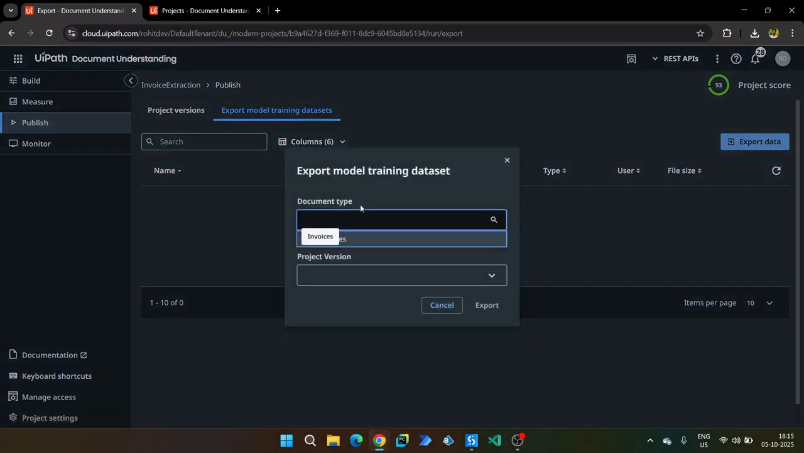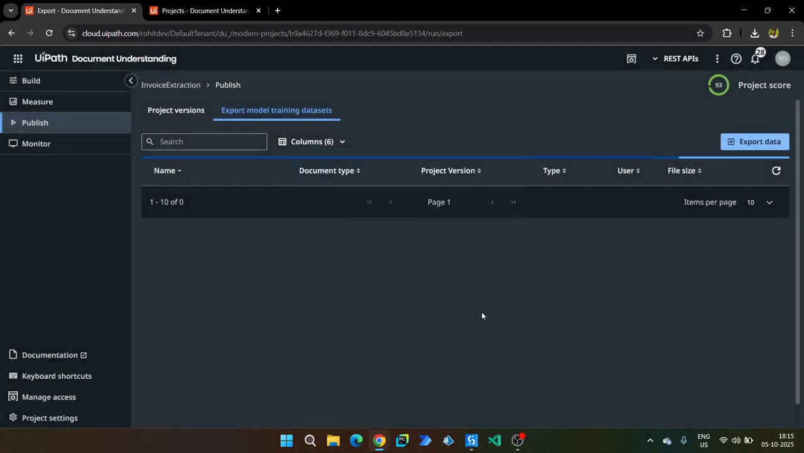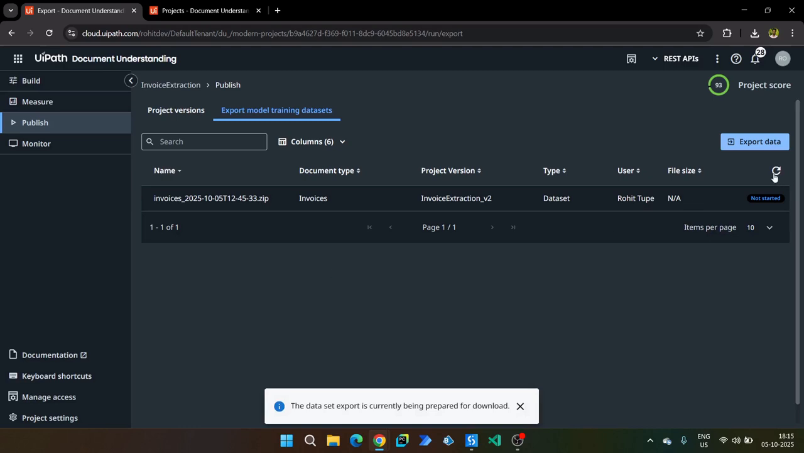Here you have to select the data type, document type. The document type is invoices because I have only one document type in this particular project, and the project version. I have two project versions deployed. I have to select the one that I want, but I'll go with V2 currently and I'll click on export. As soon as you click on export, the export will start.